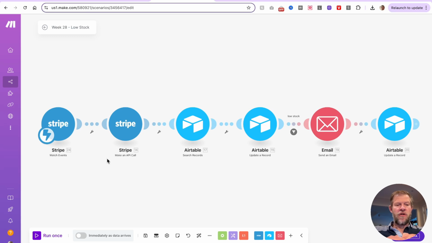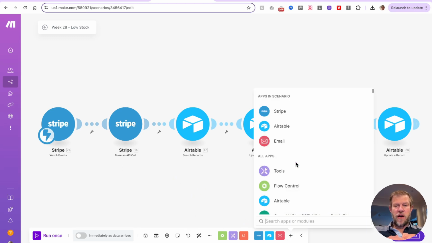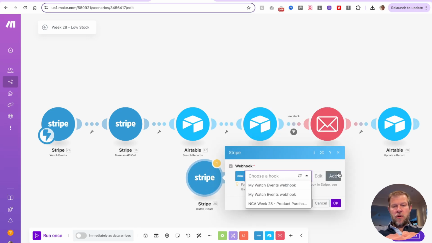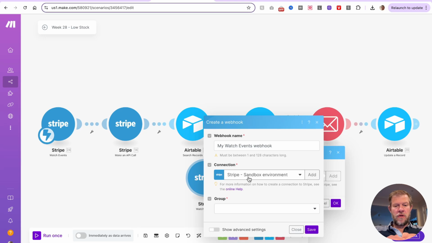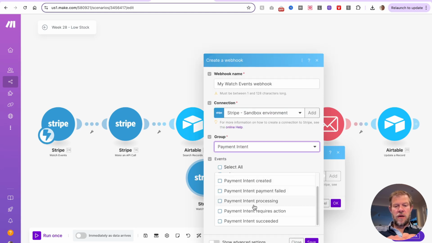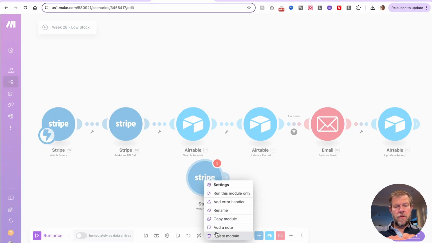So I'm using Stripe, the watch events module, to create a watch event for Stripe. I'll just quickly show you. Drag it here. So you just create a webhook, and I'm using the sandbox environment so we can go nuts. And then I'm using a payment intent, and payment intent succeeded is the event.